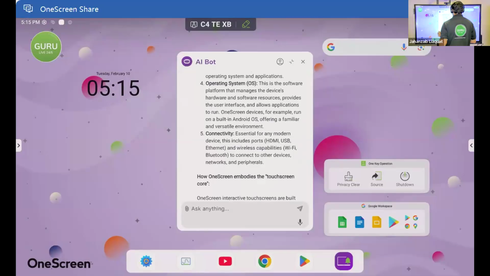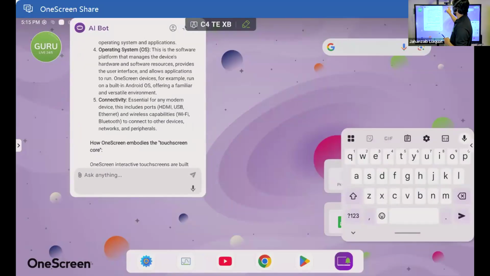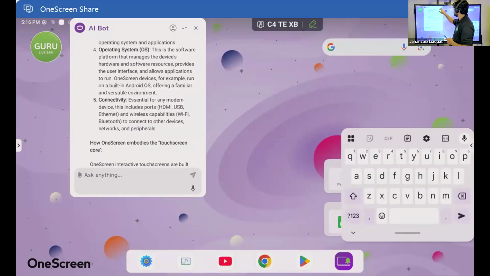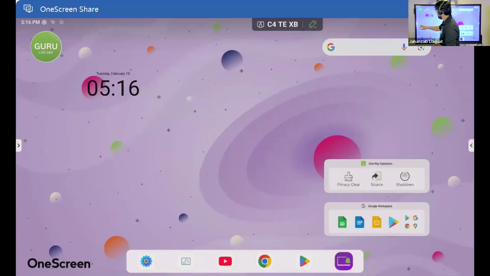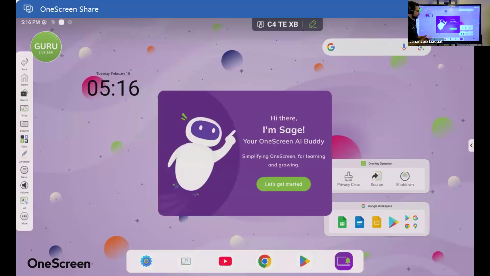Also, once you have a mic connected, you can give voice commands as well. Now, the interesting point is you have an option to minimize it, and you can drag and drop it to any part of the screen and use it later. But at any point, if you click close, it will remove all of your chat history like this. And now if I open it again from the application section and AI chat box, it will say, let's get started again.